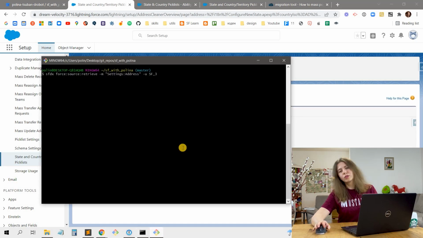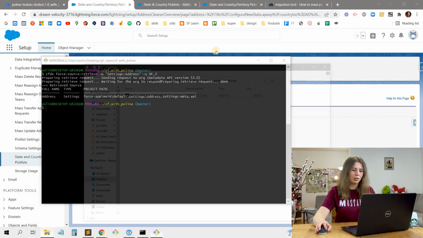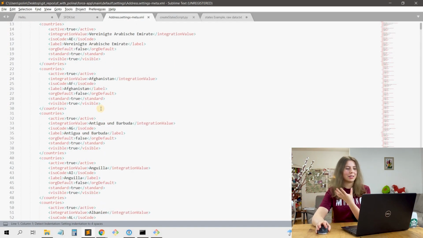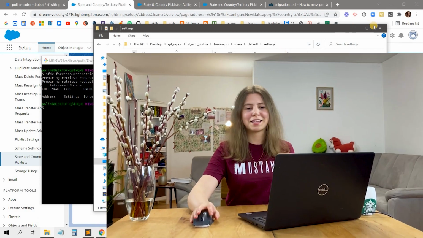If you try to find a workaround with the metadata, you can retrieve the settings file, and you can even modify it, but it will allow you to edit something but not to create new states or new countries. It will throw an error. And additionally, from my investigation, there is no REST API solution, there is no SOAP API solution, there is no normal solution.